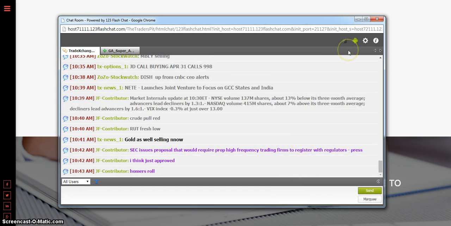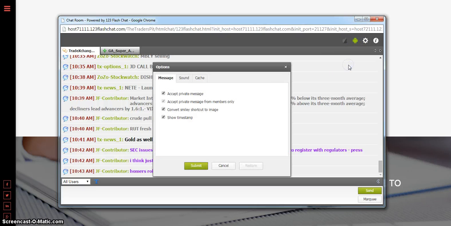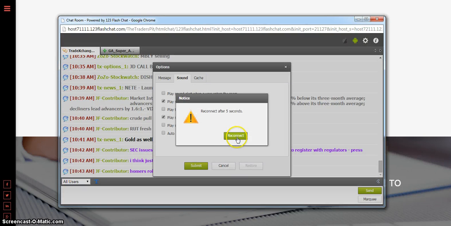I'm going to show you some other features of the forum. So if you click on settings, you can click on options. There's various information here. For example, do you want to accept private messages, sounds, alerts, and so you can really cater this to your needs and how you really function as a trader.